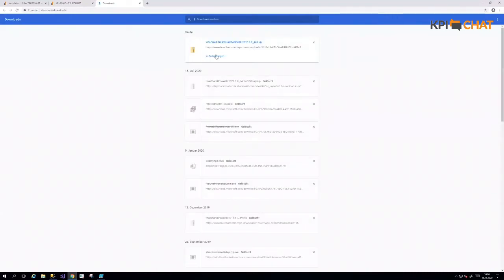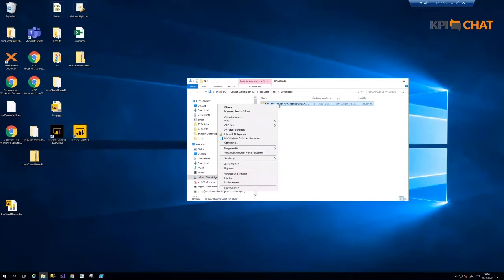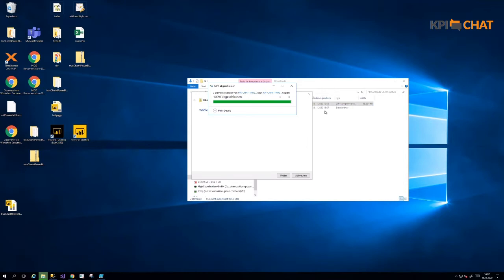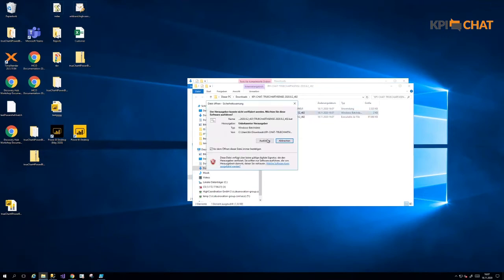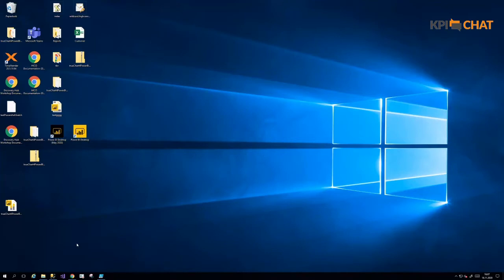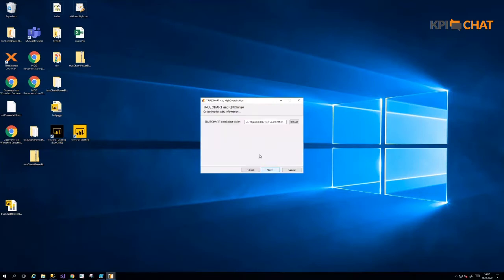Now, after you've downloaded that, you can jump to the folder where we've downloaded it, extract it, and after you've extracted it, you're ready to go and start the installation. Now, you can start the batch file, and after that, the installation will just be started. So this is the first screen where you can just go next.